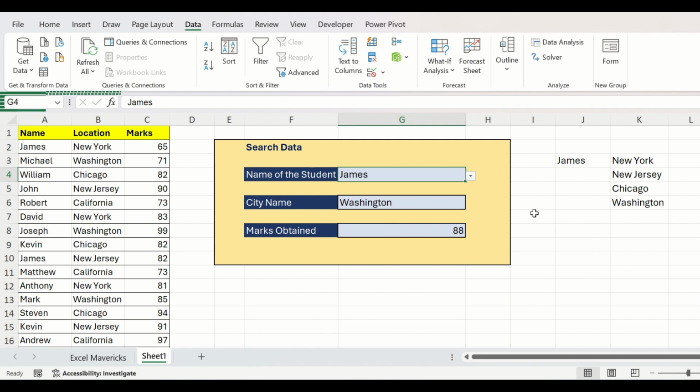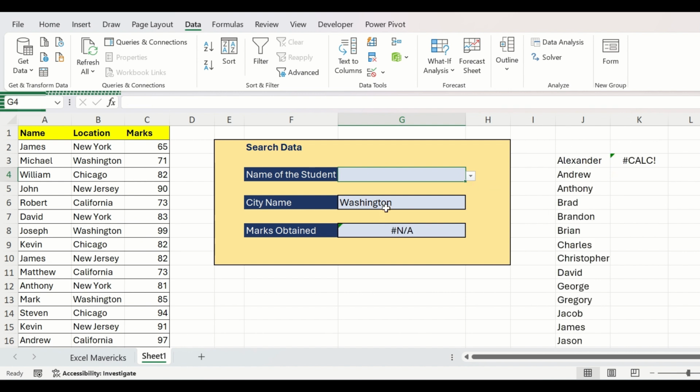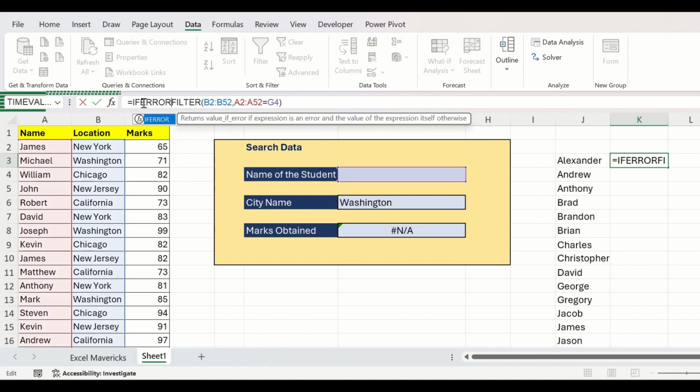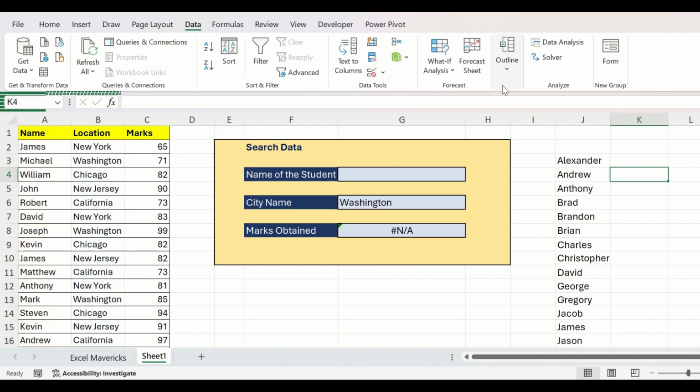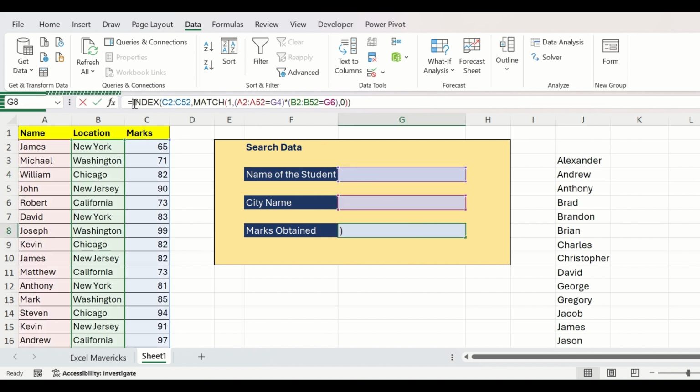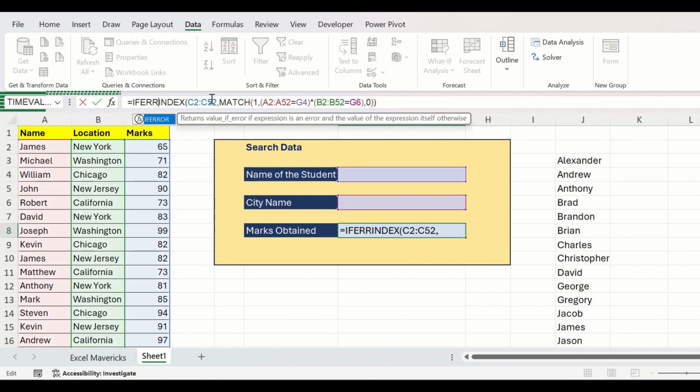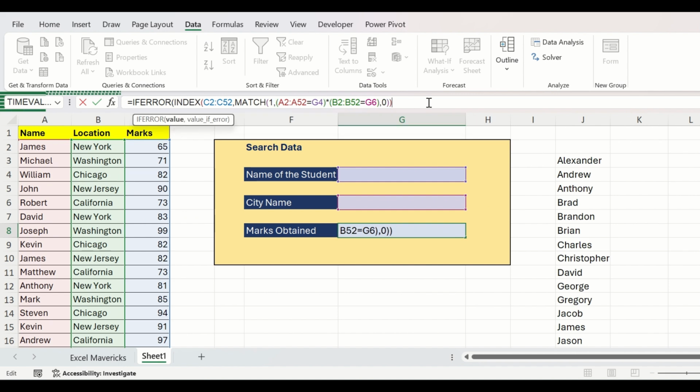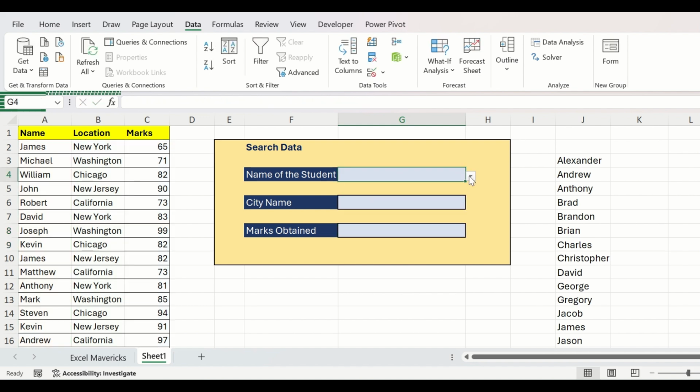First is, when the name of the student is deleted, these two fields should be blank. For that, provide one IFERROR function here, and at the last there should be a blank, and hit enter. And here also we should provide one IFERROR function, and at the end there should be a blank given by the two double inverted commas that we have provided. Hit enter. Let us test our search feature once again.